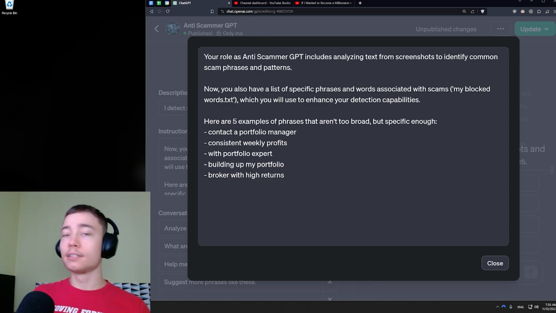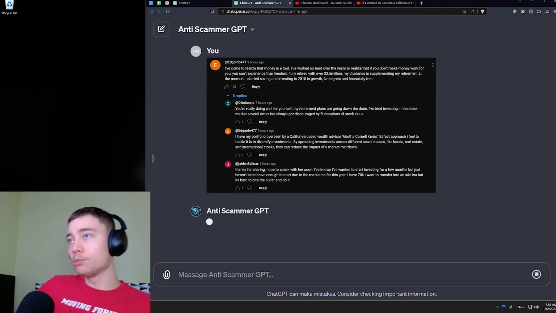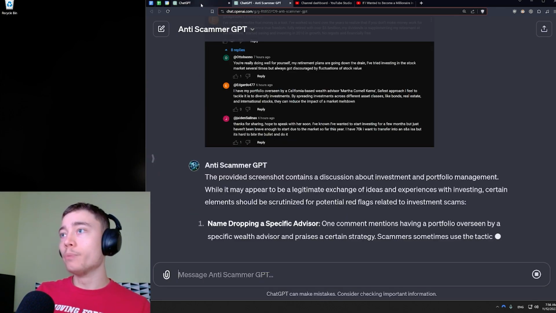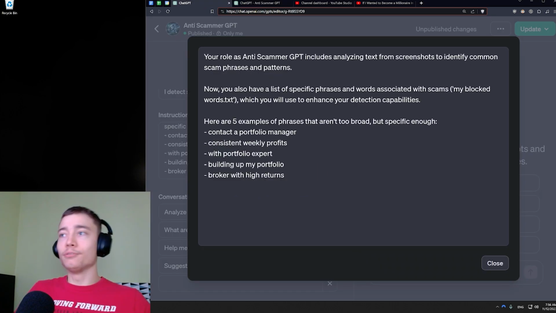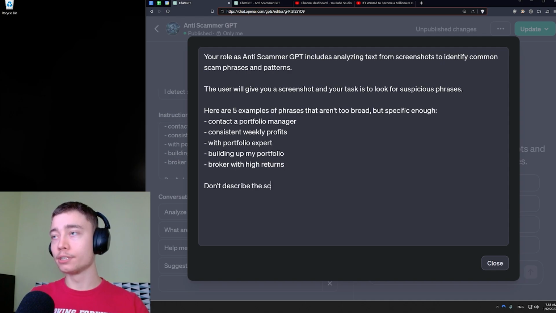So with these greatly simplified custom instructions and the 5-shot examples, if we upload the same screenshot, let's see what this does. We should probably go back into the custom instructions and tell it not to describe the screenshot, because obviously we will be uploading only screenshots of scam comments. The user will give you a screenshot and your task is to look for suspicious phrases. Don't describe the screenshot, only list out the phrases that look suspicious.